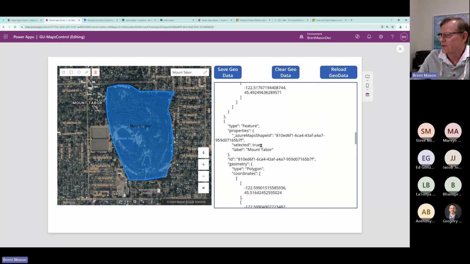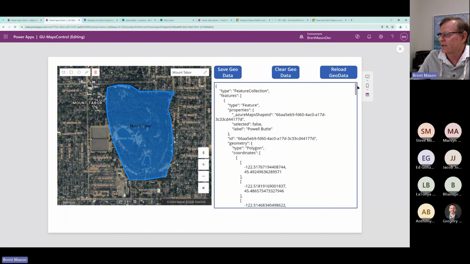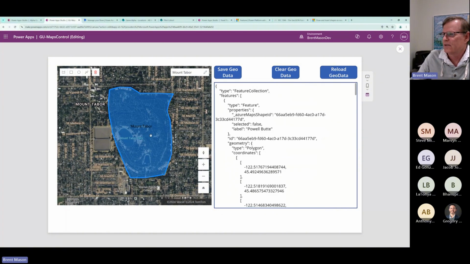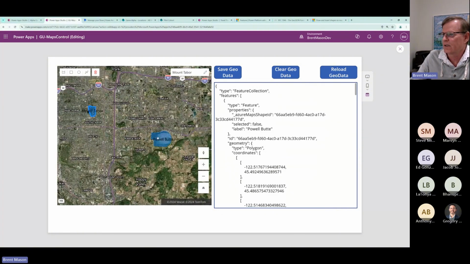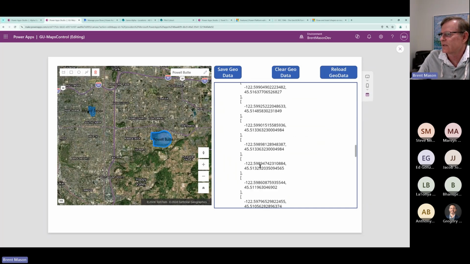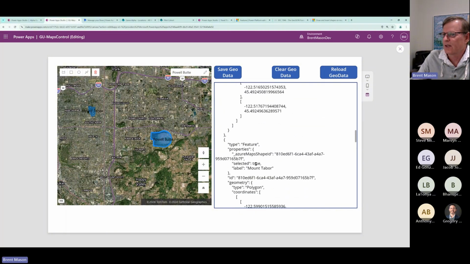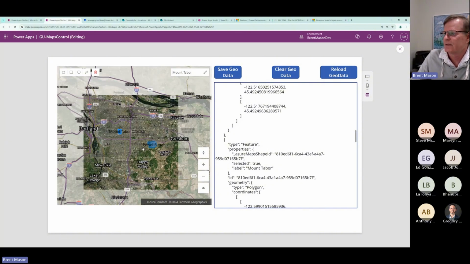And this one says it's selected. If I go up here, you can see this one's selected false. Zoom out, here's the other shape I did. I'm going to click on that one. Now this one should say true, but it says false. Let's see what this one says. It still says Mount Tabor selected. I'm guessing the label's just not updating, but anyway, now we have two new polygons for our map.